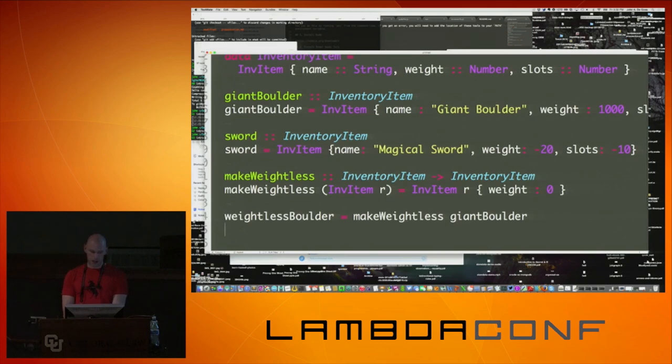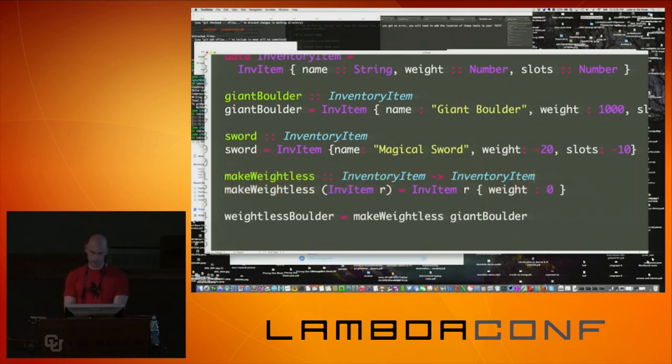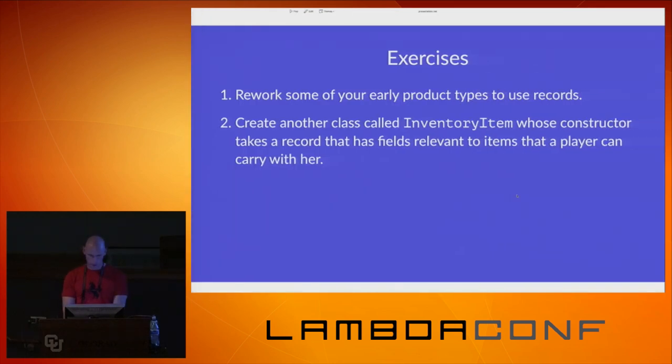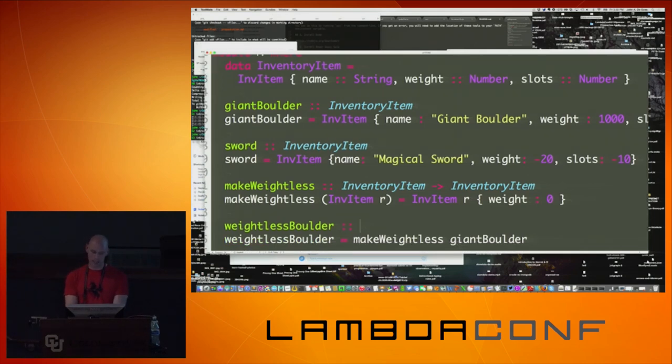Okay, so now I have this wonderful function that can make any inventory item weightless, and it can work with any record in its form. Right. I'm sorry, just a quick question. For weightless folder, do we not need to specify its type before declaring? Yeah, PureScript will infer it. Again, I encourage you not to take advantage of that feature. Because working through it will teach you a lot about how PureScript works and force you to be precise with things. But yeah, I don't actually have to do that.